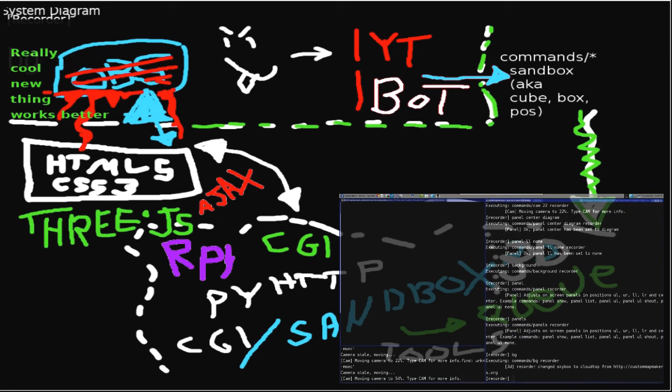Let's see. So anyways, where was I? Oh, so there's the diagram on the screen there. It ain't pretty. No, it ain't pretty. I have to get in the chat because I can't even tell if someone was chatting. I wouldn't know.